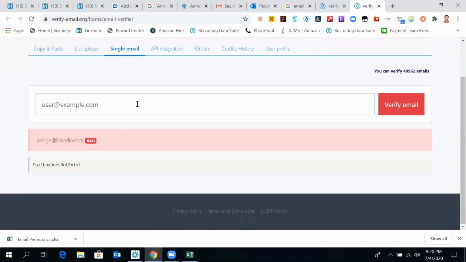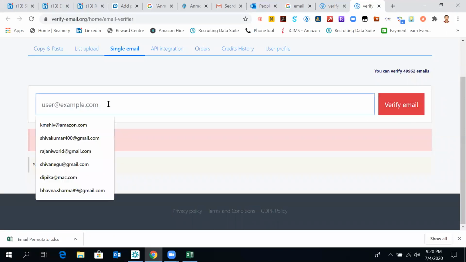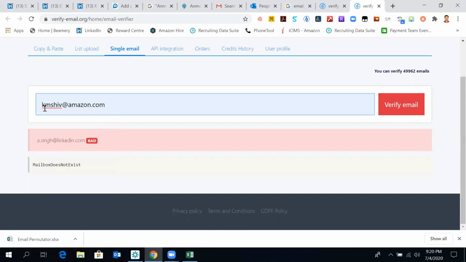Just to give an example, let's suppose I give my official email ID. It doesn't have anything to do with my first name, last name, or anything. Amazon emails are like that. But if I say verify email, it hits the Amazon server and gets back the result. And if it comes back okay, then yes, that email ID exists.